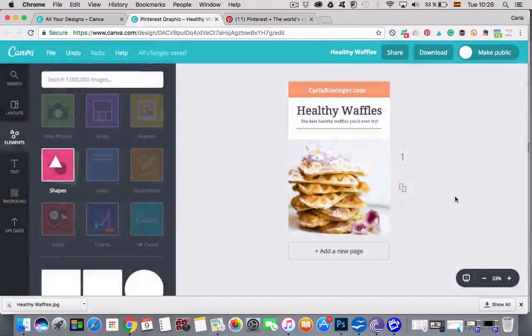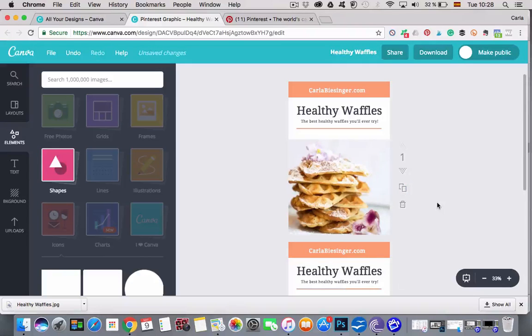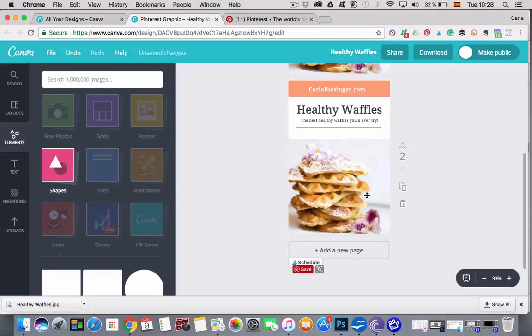And so once you've created your pin template, you can then use the same template for all of your future pins. So all you have to do is click on this little icon here and it will copy your template. And then what you can do is simply change the image, change the heading and subtitle to go in line with your blog posts. So I hope you're feeling a little bit more confident about creating your own designs.